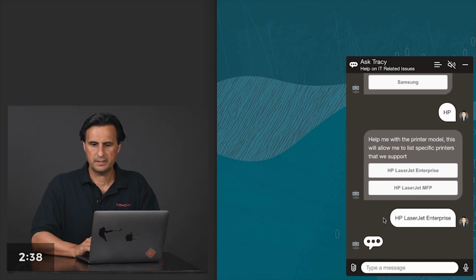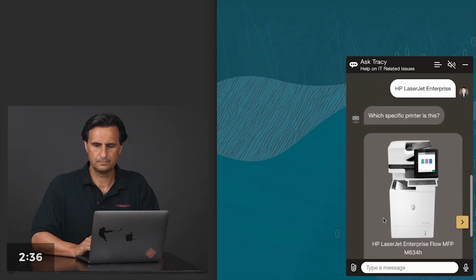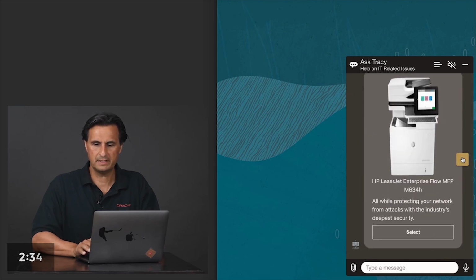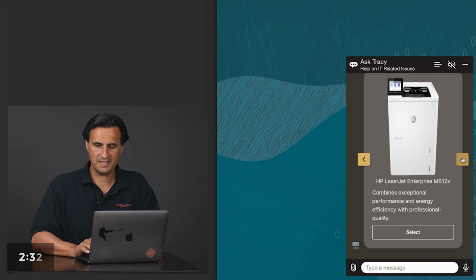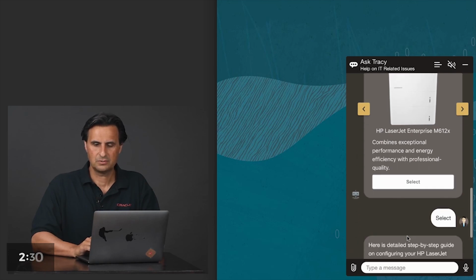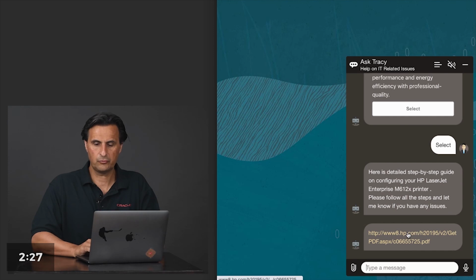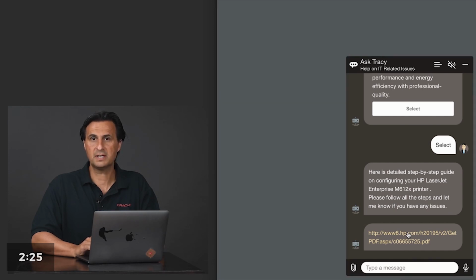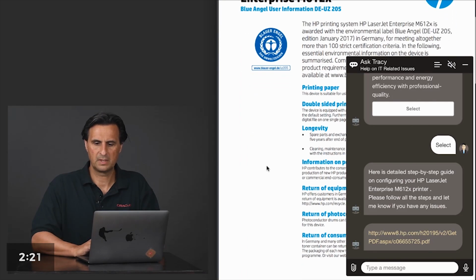The bot then can file a ticket or display a list of printers in this case, for me to select the printer I'm looking for, and provide the documentation that I can then read up on how to set up the printer.